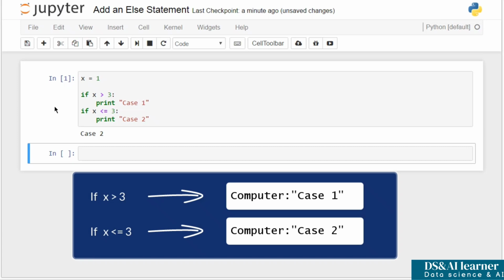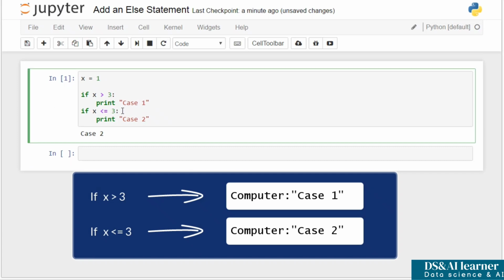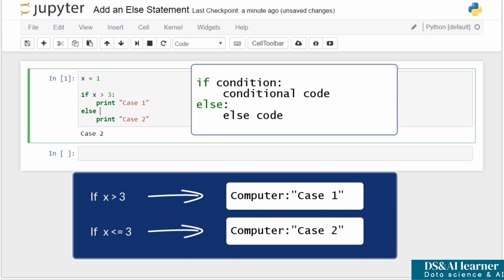There is a shorter and better way to express ourselves here. In the second part, instead of saying if x is smaller than or equal to 3, we could write directly else and insert a colon. Else will tell the computer to execute the successive command in all other cases. In our little program, that would mean in all cases when x is not greater than 3. That translates into when x is less than or equal to 3.